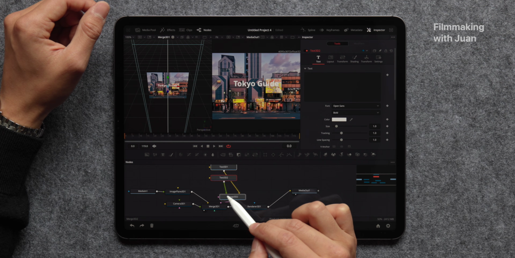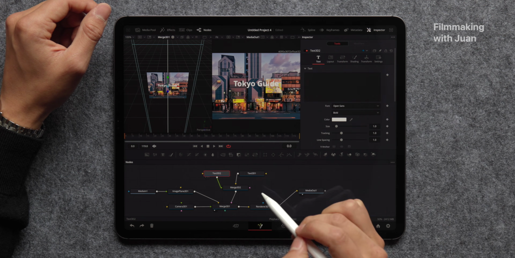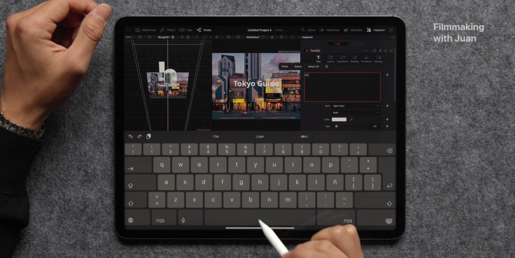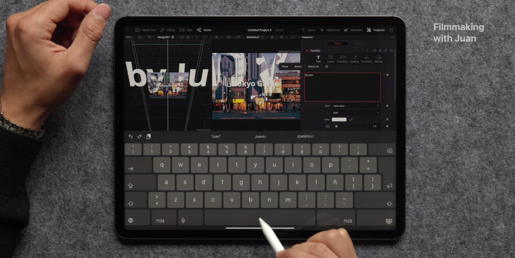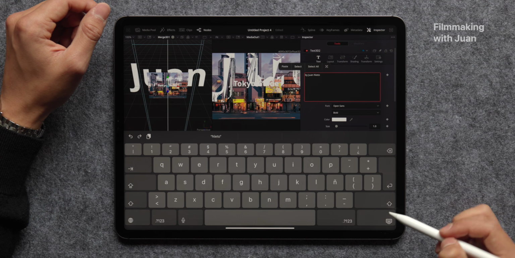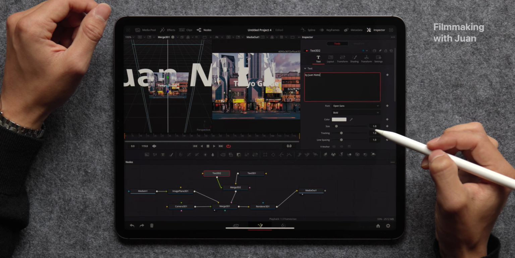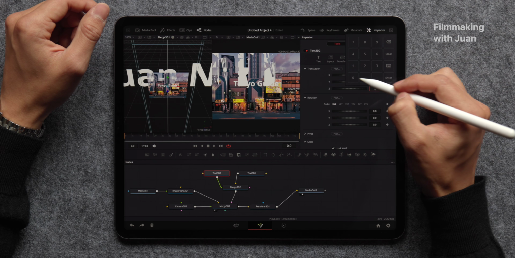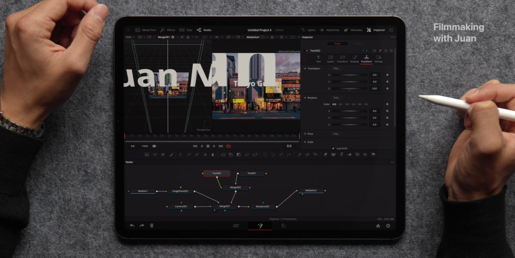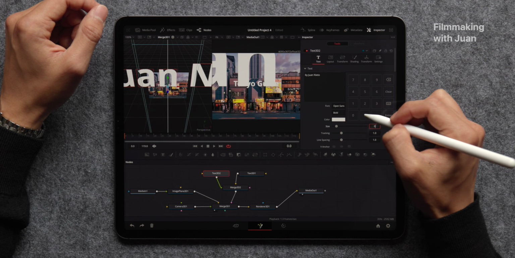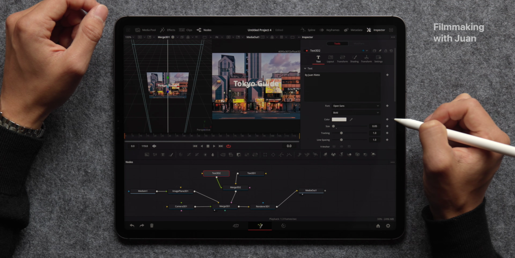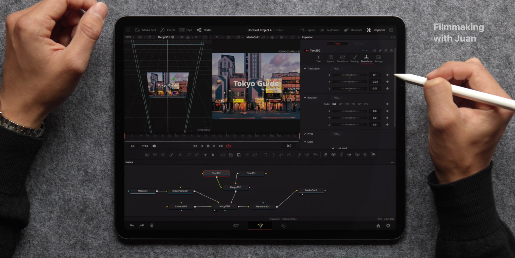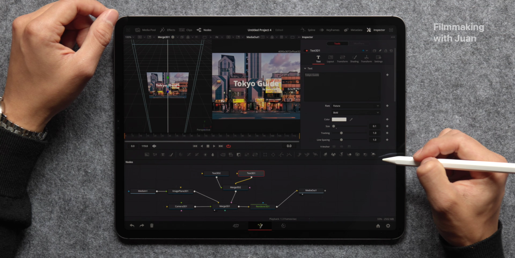I will organize the nodes a little bit and change the second text. Change the Z translation to -0.01 to put it in front of the image. Reduce the size. Change the Y and X translation. Change the font if you want.